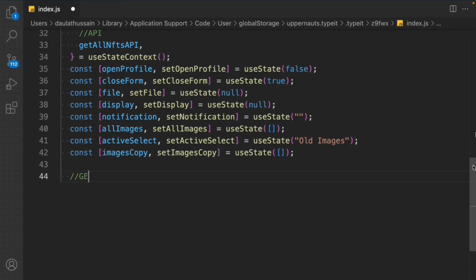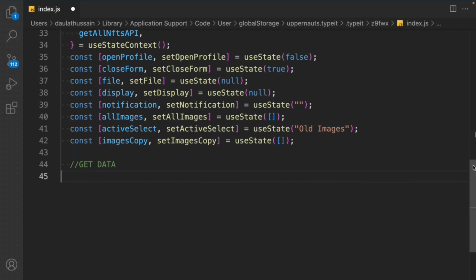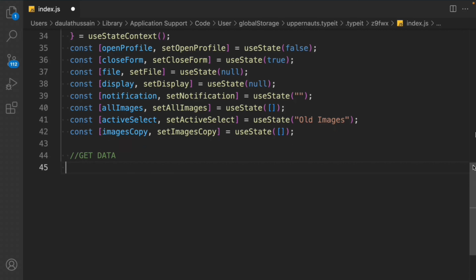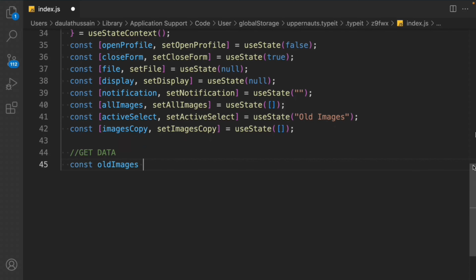Now we have to make a call, so we'll say getData, and here we have to build a function which allows us to fetch the information from the contract. So we'll say const oldImage, it's going to be an empty array, and here we have to call this function fetchImage. It's going to be an async function because we are dealing with promises.